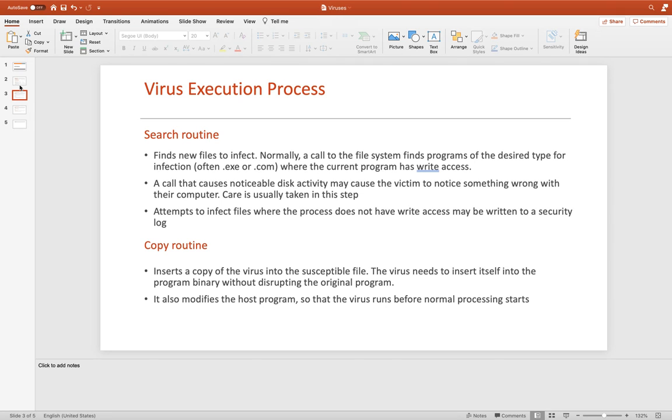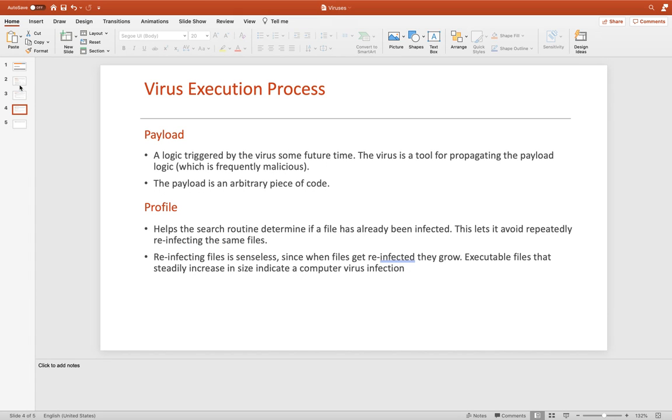Normally, the virus needs to insert itself into the program without disrupting the original program. That's normally what it needs to do before the program is started. Another process is the payload, which is the logic by which the virus features run. A payload is just a piece of code that needs to be executed.